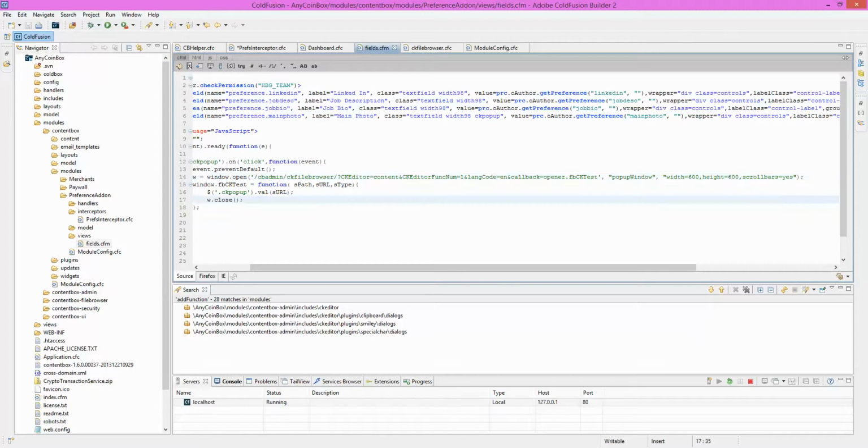And really the important thing here, the CKEditor, this field is a unique instance name. So I could call this anything. It's pretty arbitrary. So I could actually call this like preference.main photo, and this will give the CKEditor this instance name.